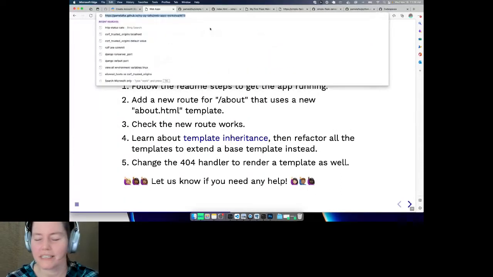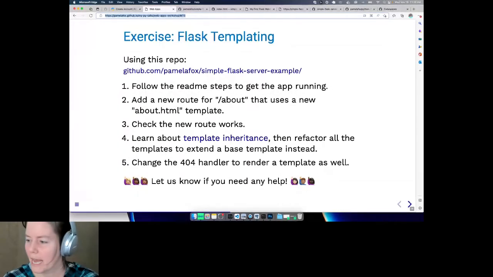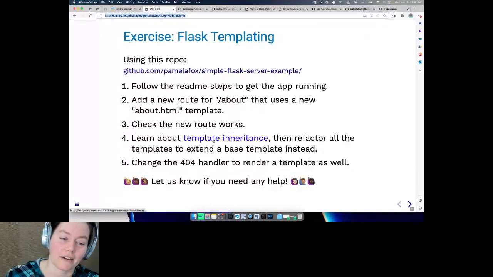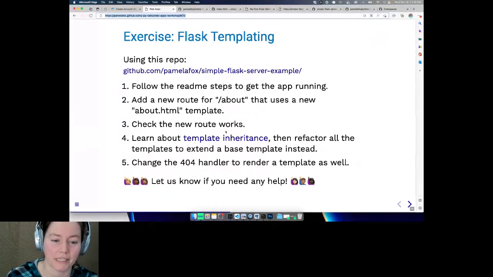Okay, so this is the goal, to see if you're able to get the app running either on Codespaces or on your local machine. And then these are things I suggested you could try doing. You could try adding a new route for about, since there isn't a route for about right now and we're getting that 404. I don't know if anyone will have time for this, but you could use template inheritance to refactor the templates to all use a base template instead, which is a nice thing to do. But I think it'd be pretty cool if anyone's able to add a new route.